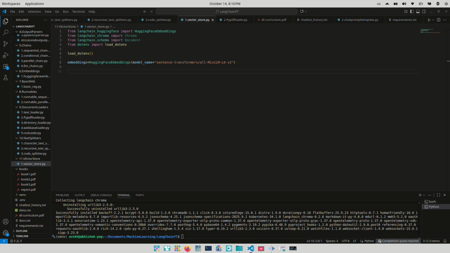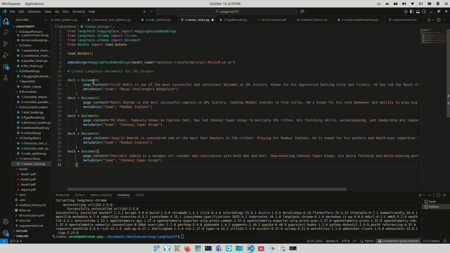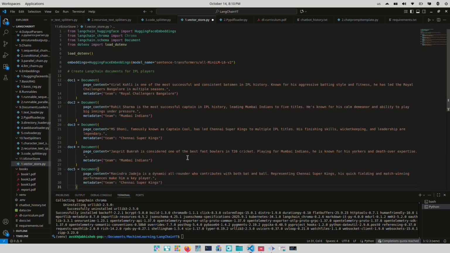So here I'm going to create some documents. Let me just copy these. These are too long for me to type. So I have some documents related to some IPL players. Let me just copy this and then use word wrap. You can pause the video and see what is being typed here. So now document 1 contains page content related to Virat Kohli and his team called Royal Challengers Bangalore. Document 2 is about Rohit Sharma and his team.